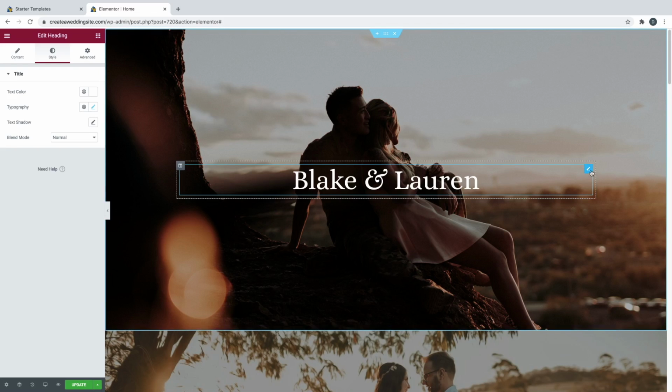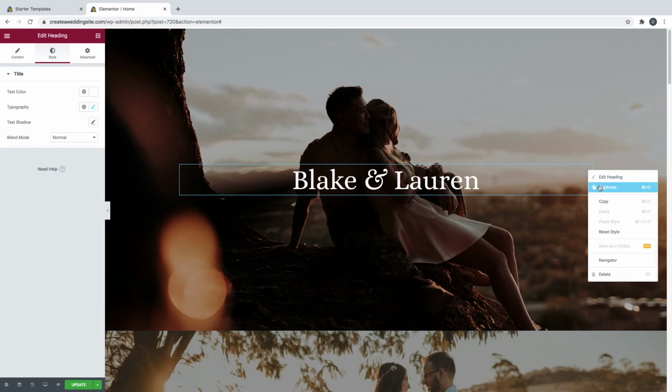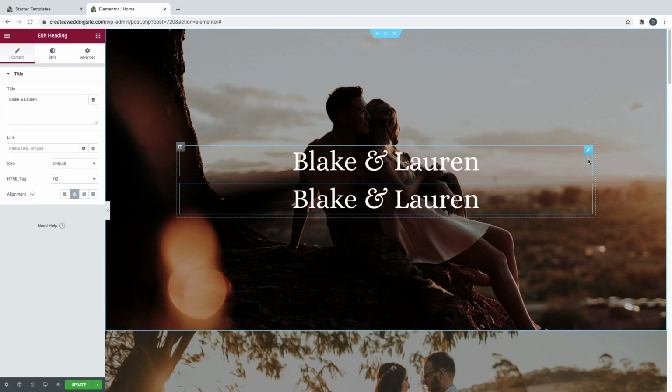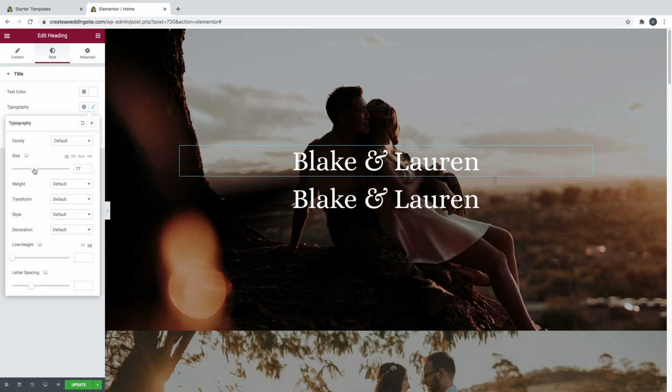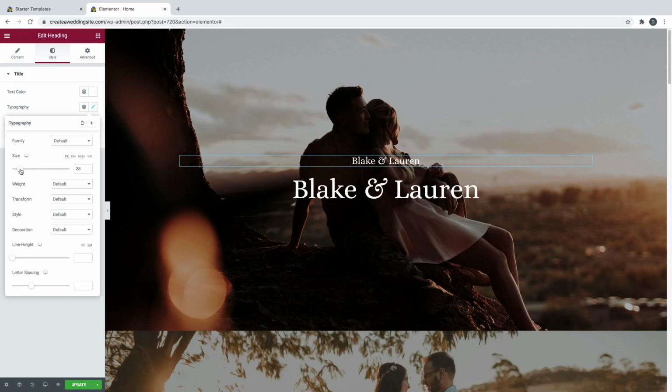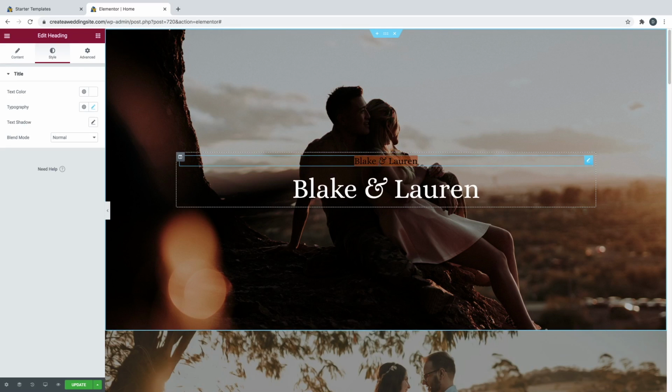So I'm going to go over here to the little pencil icon and just right click on it and click on duplicate. And I'm going to take this top text up here and click on the little pencil icon, go back over to typography, and drag the size down to be something like this. And then I'm going to change this text to say something like, "We're getting married."